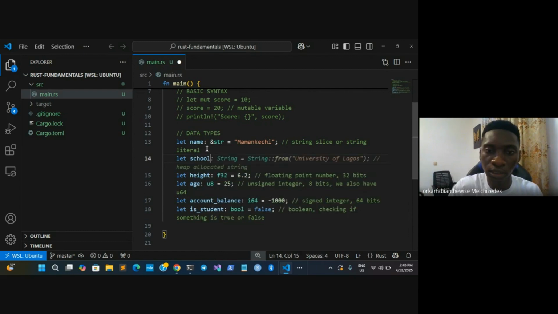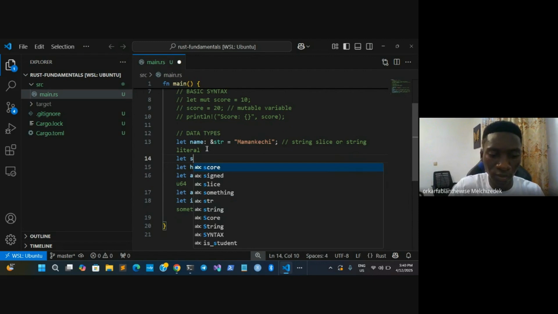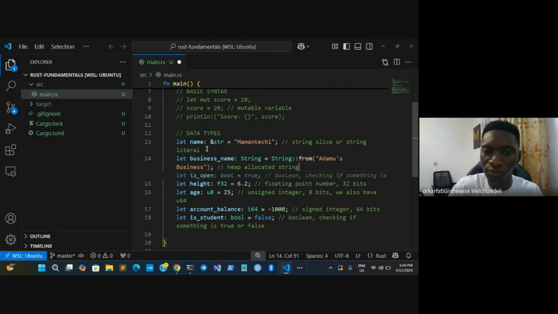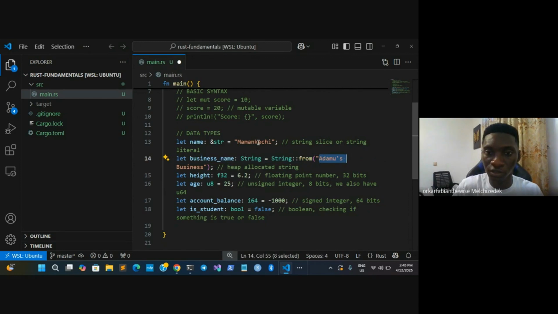Let's use business name. Okay, Mamankechi store. Her business store. All right, so this is heap allocated. Like I told you, we aren't gonna go deep today. So this is actually an object, right? There are some functions, there are some methods to it, right? So we are actually gonna touch it later on.